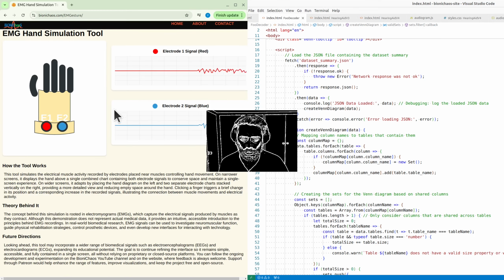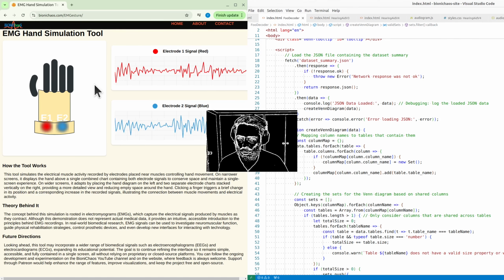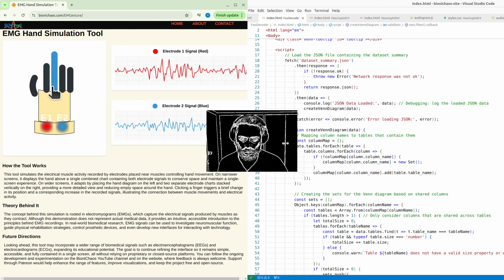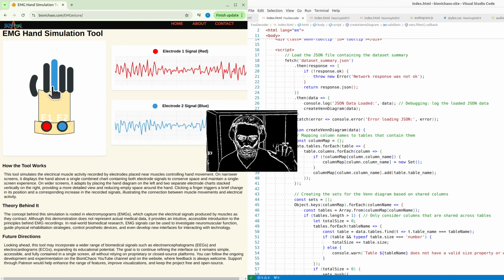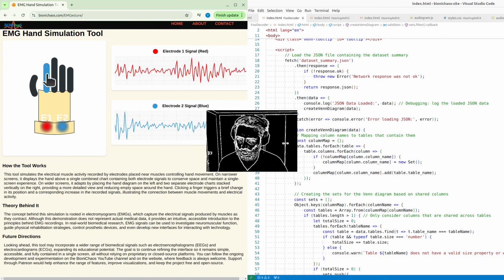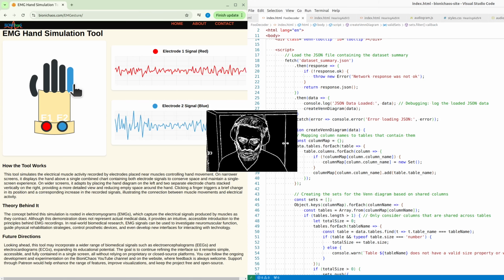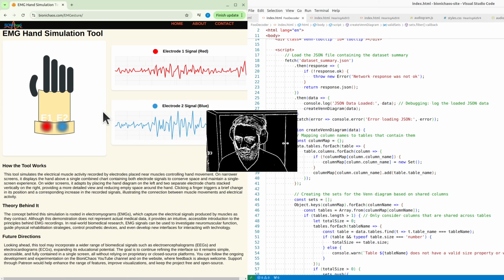The last tool that we had is still this EMG hand simulation. It's an EMG simulator. You load the page, and it's cycling through this demo where it's moving each finger and showing you which electrode is activated and how. So when it's moving the index finger, there's more activation on the red electrode. When it's moving the pinky, there's more activation on the blue electrode.